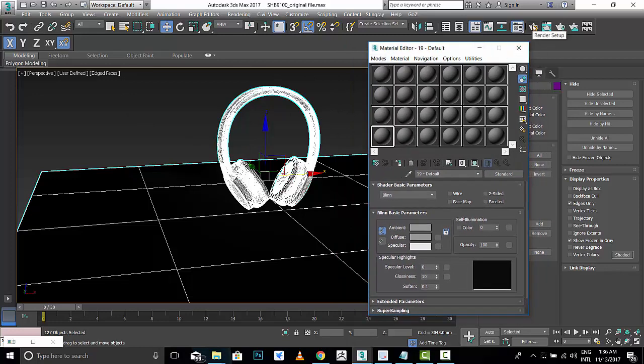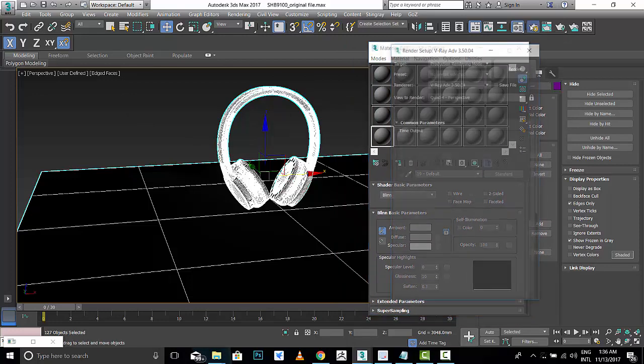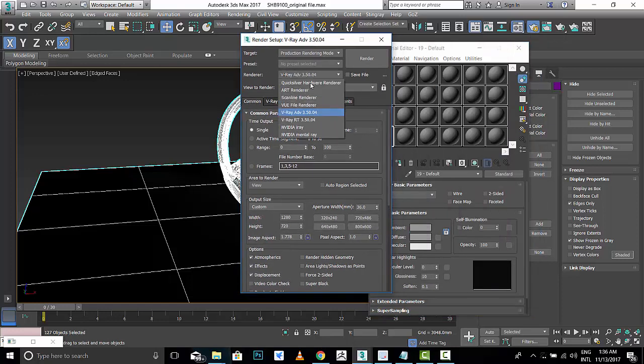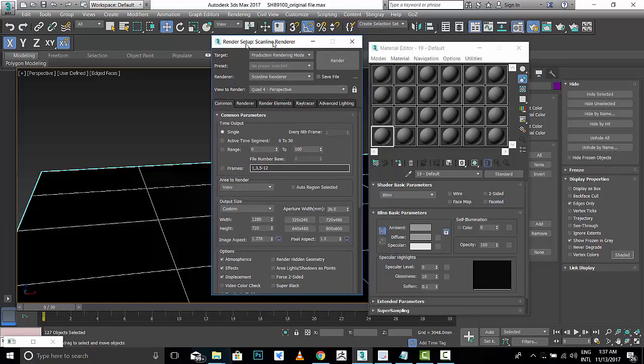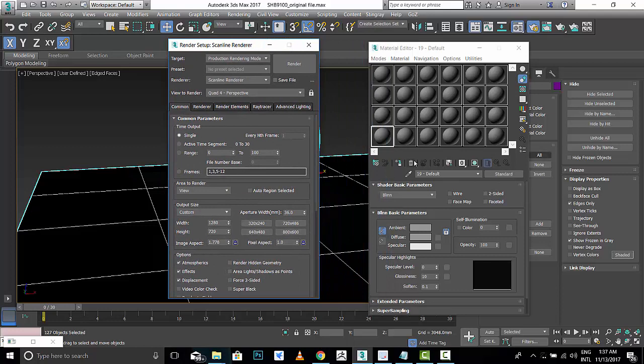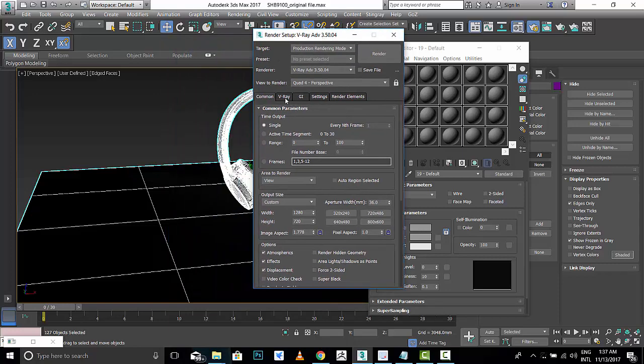Firstly, we're going to go to our render setup. Go to here. By default you will have a scanline renderer. So it's set to default, and if you're not turning on Vray, you can't use any of the Vray stuff, meaning the Vray materials and also the Vray lighting. So we're going to go to here, and choose Vray ADV. Once we turn on Vray, here are some basic setups that we have to go through.